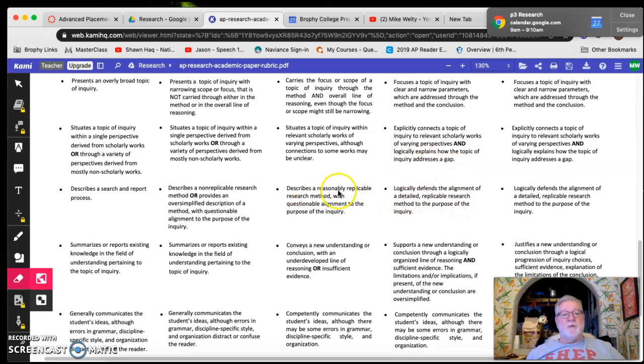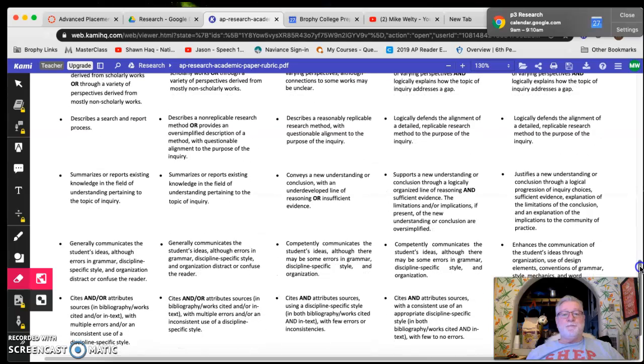Again, this one describes a reasonable or replicable method. This one logically defends it. So the 4 column talks about them defending their method and really giving an argument for the inevitability of their method. This one says it conveys a new understanding, which means it basically carries it.